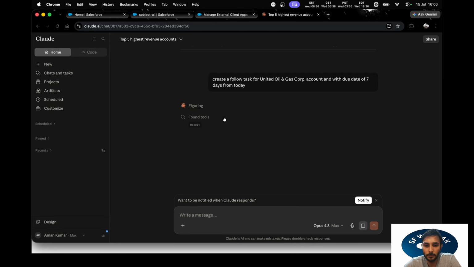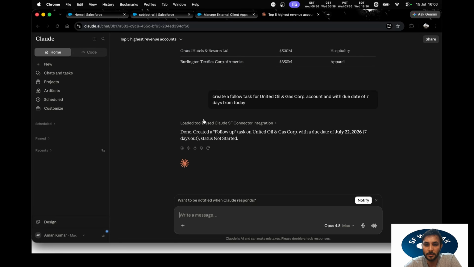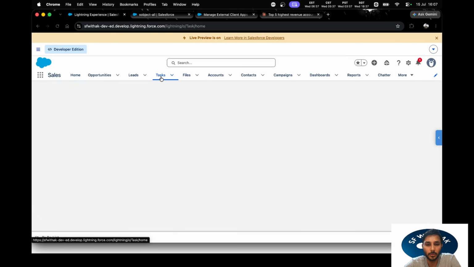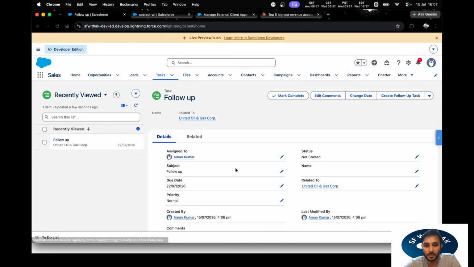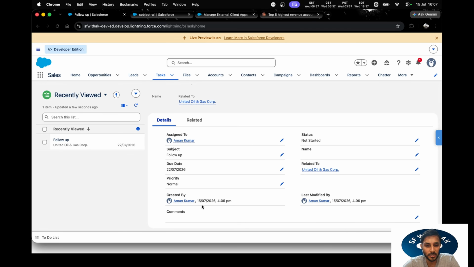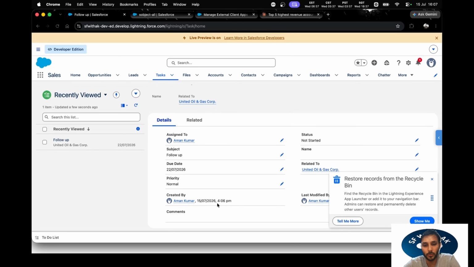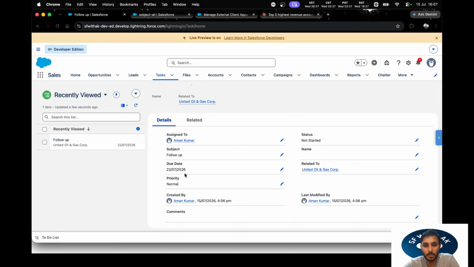It found it. Now it's calling the create record, and it's created this. Now let's see the task in the Salesforce. Let's go here, click on tasks, and this is the follow-up task created by Claude. And it's saying my name because I was the one who connected the Claude to Salesforce. You can see the due date is 7 days from today. So I'm recording this on 15th July, and you are seeing the date of 22nd July.